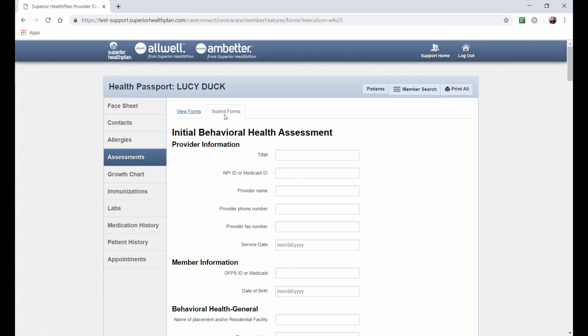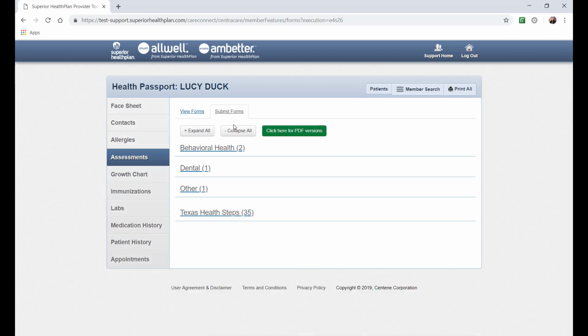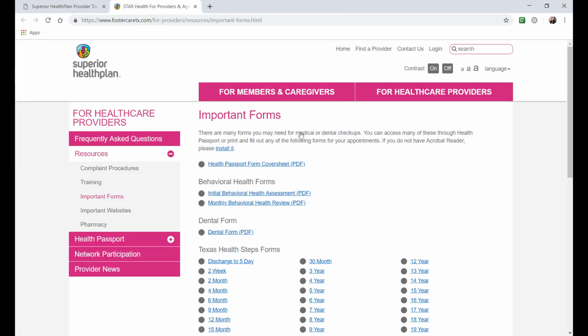Forms may also be faxed or mailed. Printable versions of all forms can be accessed from the PDF button. A fax number and mailing address can be found on the Superior Health Plan website.